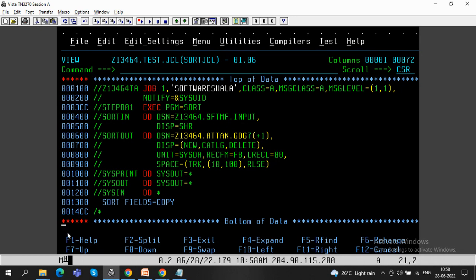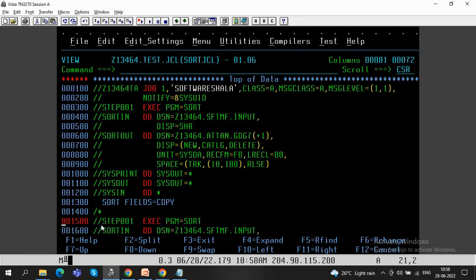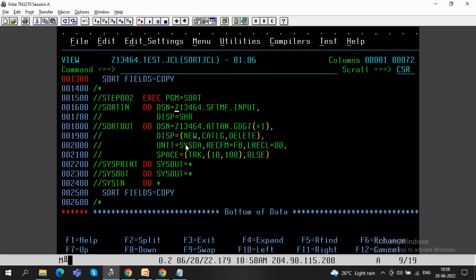Now I'm using step two. Okay, in step two, I want to sort this. So what is step one doing? My step one is just copying from input to output, and in my step two, I have to use this and sort this. So I have to use it here. Okay, now see, this is how it is used.